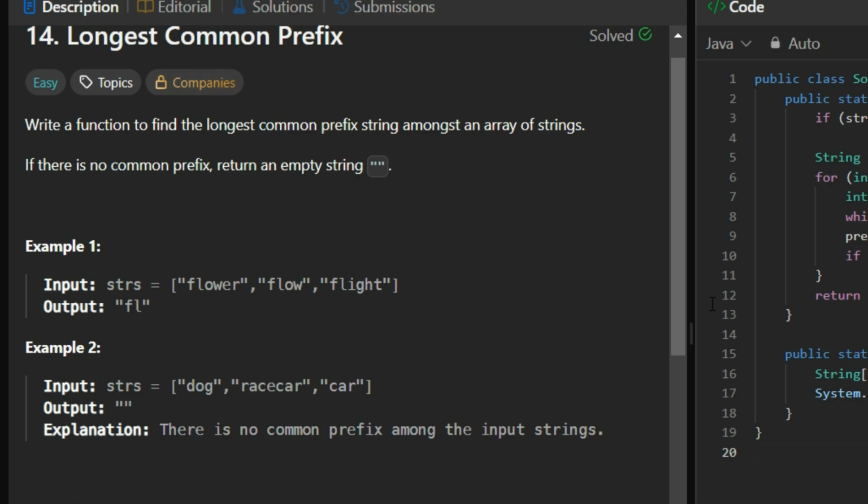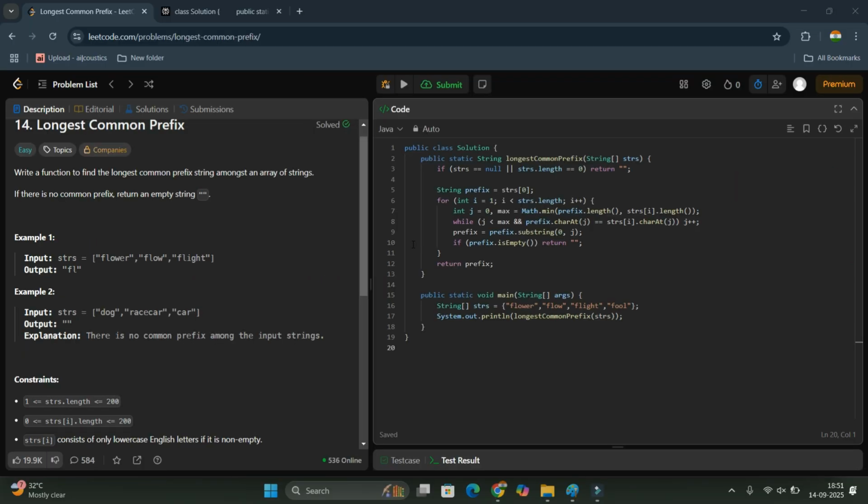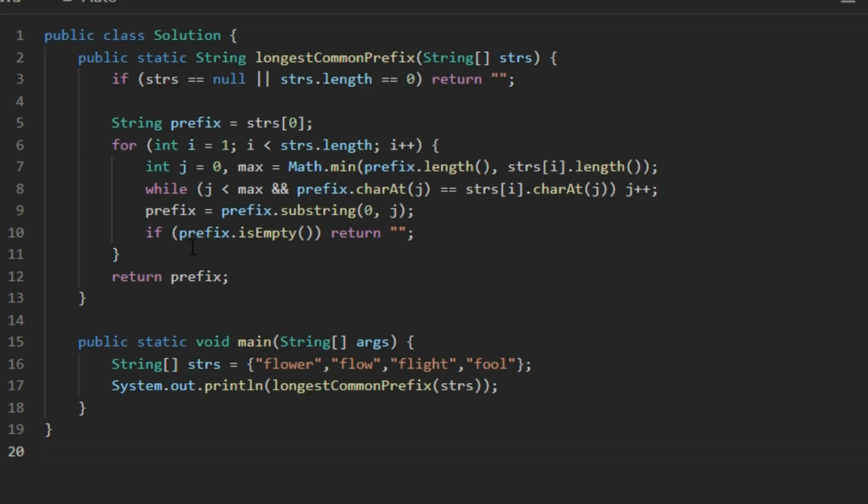Today we are talking about the longest common prefix in an array, like you will see in flower, flow, and flight. When we take the longest common prefix, we will get the "fl" from this string array. So we will discuss the code.